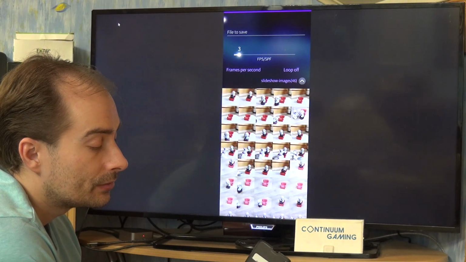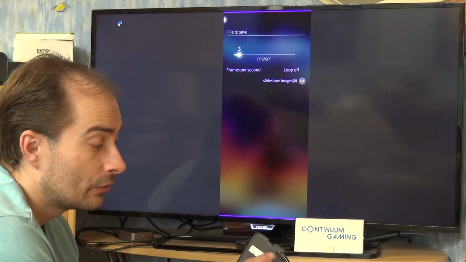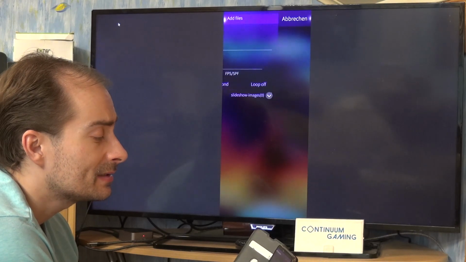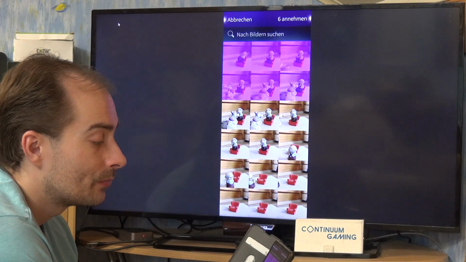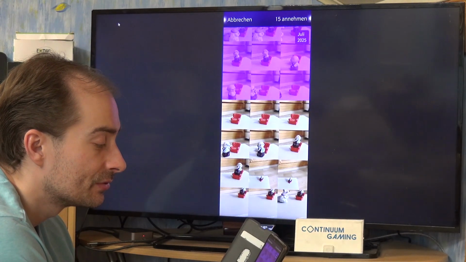what would we like to do? Let's go back, go in here again, and now you can create a new one. And now let's have a look at add files. So if you go in here, now you can of course just select them, whatever you want to do. That's possible too if you need to.